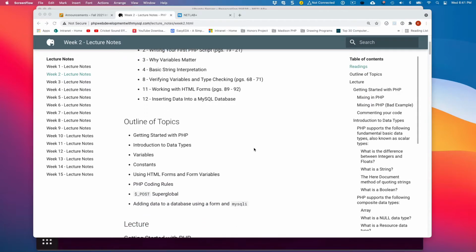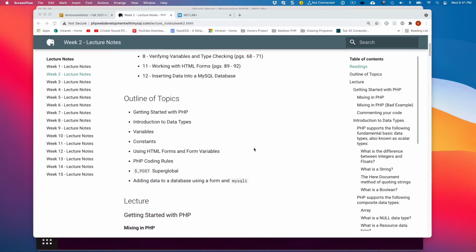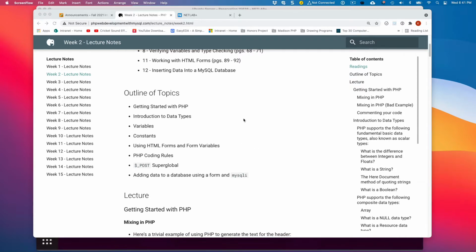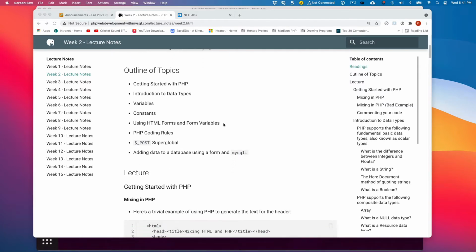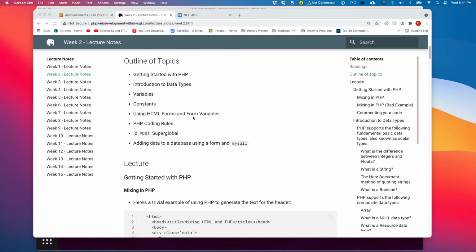In regards to the topics that I'm going to cover in this week's lecture, we'll be talking about getting started with PHP. I'll talk about data types, which should be pretty similar to what you learned last semester in JavaScript. We'll talk about how to create variables and constants. We'll spend some time talking about HTML forms and what form variables are. Just a few coding rules, and we'll talk about the post superglobal, what that means.